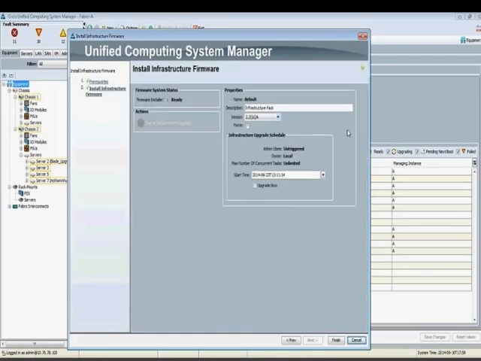In the next step, all you have to do is select the infrastructure pack of firmware. Here, we select 222C. Now, we see there are two options here. There's force, and then there's a start time and upgrade. The upgrade now option can be selected if you want to do it right now, or you can specify a time when you want to do the upgrade, out of business hours or something.